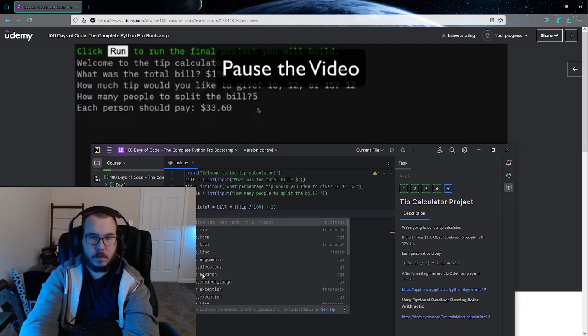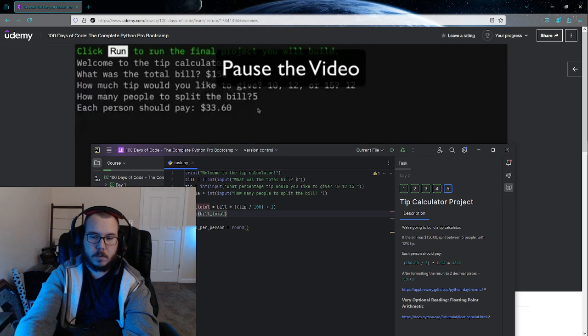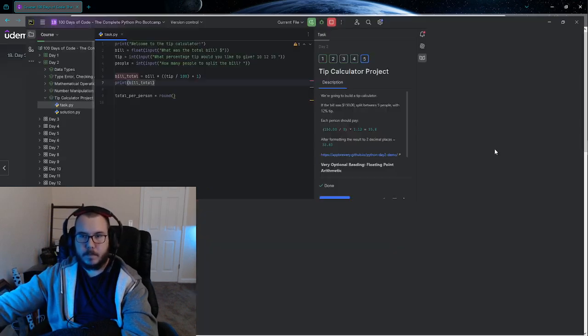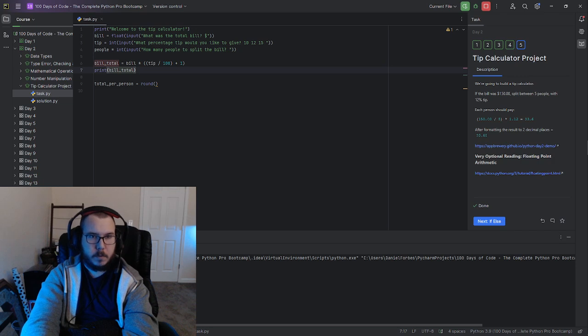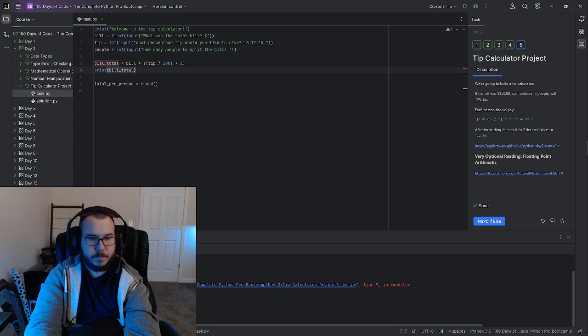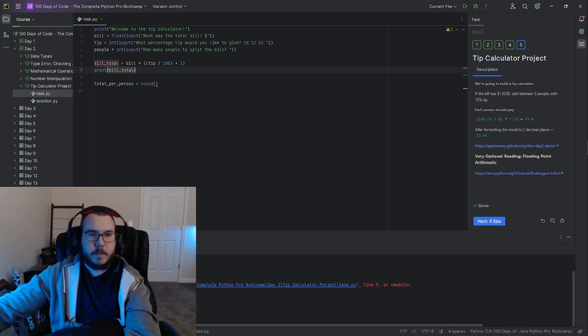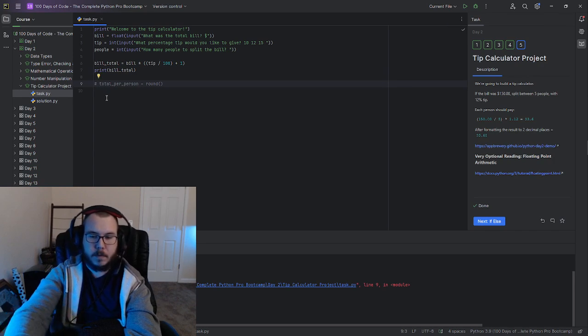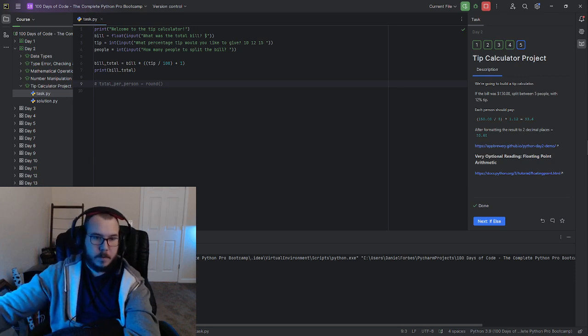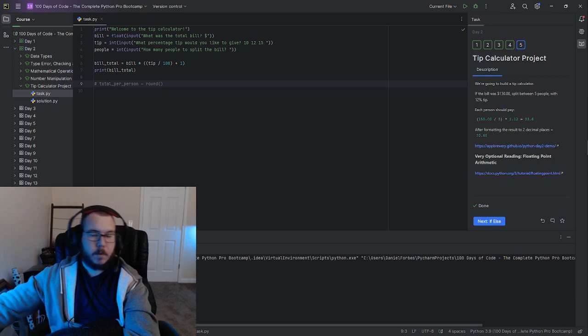Let's test this out. Print bill. 100 bucks, because we'll do a 20% tip, because it doesn't matter here. Sorry. 20. Cool. Very nice. So that is the correct bill total.